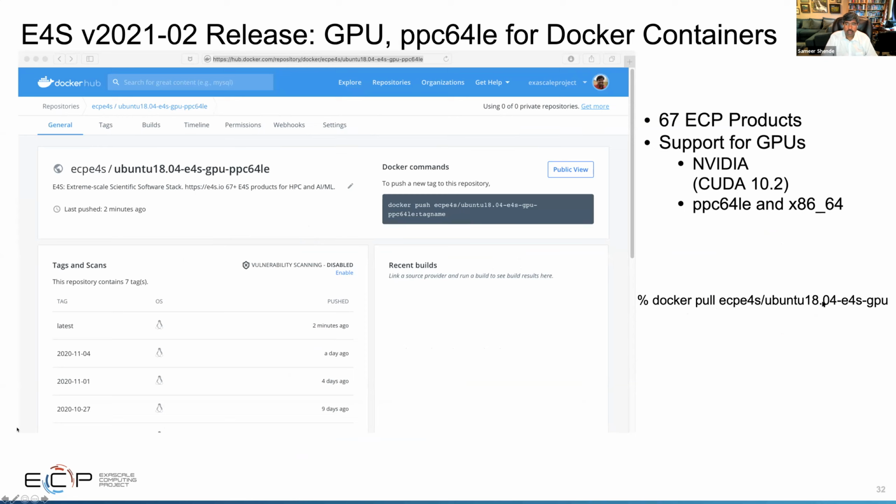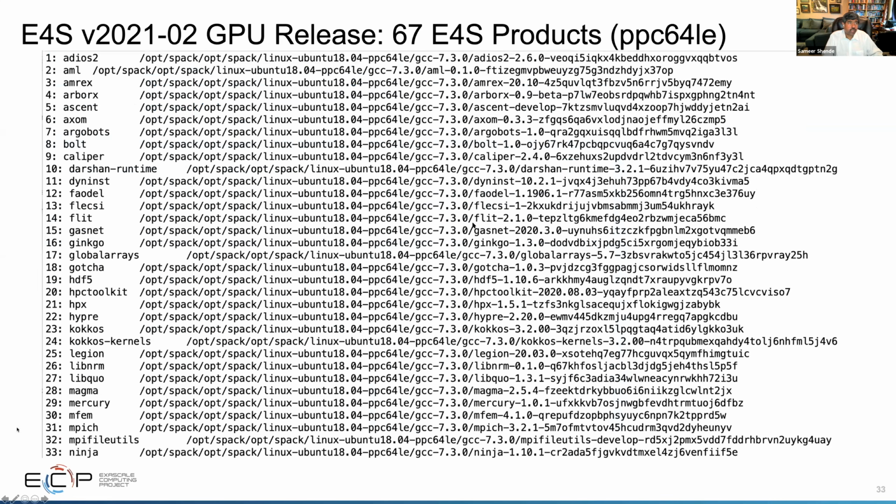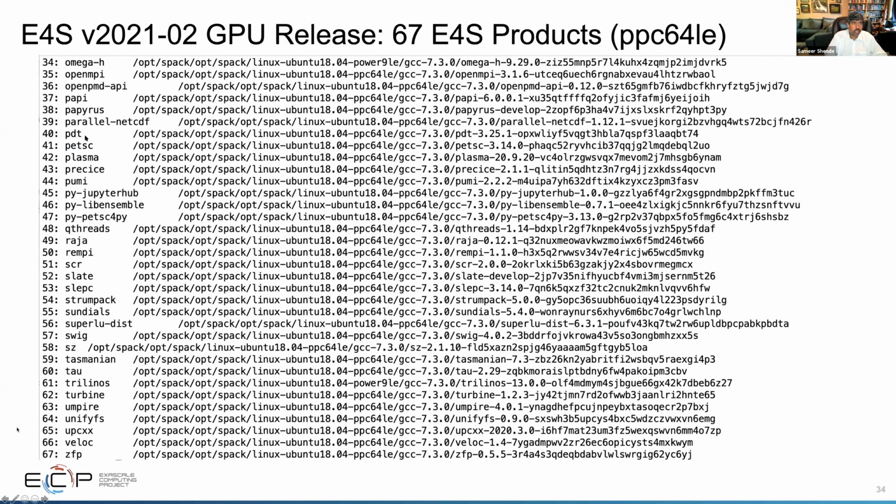It has support for CUDA. You can pull it like this, the same command for x86-64 and PPC64LE. And there are these 67 products in the Power9 PPC64LE Singularity container as well, like ADIOS and Ascent, Argobots, GASNet, HDF5, Kokkos, Hypre, MFEM, MPICH. You see PDT, PAPI, Qthreads, RAJA. We have STRUMPACK, SUNDIALS, SuperLU for LU solvers, Trilinos, Turbine.